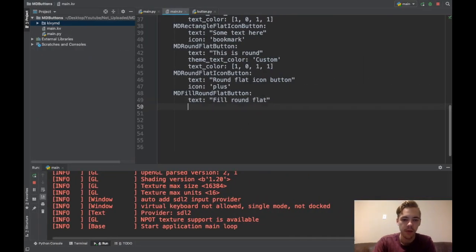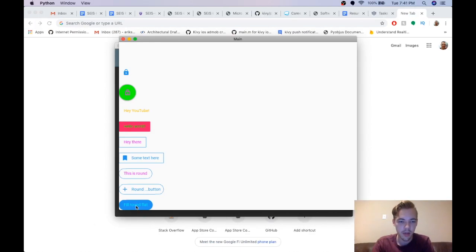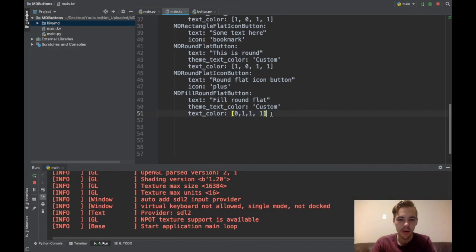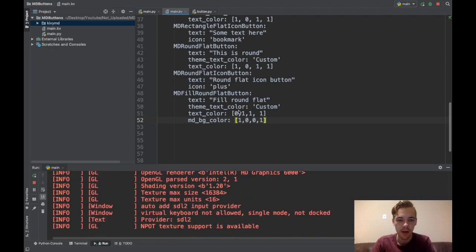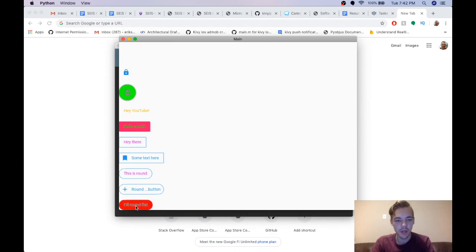And I bet that we can go ahead and change the text color. So I'll say theme text color will be custom. Text color is going to be whatever you want it to be. And that should change the color of the text. So I've got this kind of weird teal. And then of course, since this one has a background, we can use MD_BG_color and set that to whatever we want. So maybe it'll be another red. And we'll run that. And there you go. We've changed the background and we've changed the text color, and that's all there is to it.